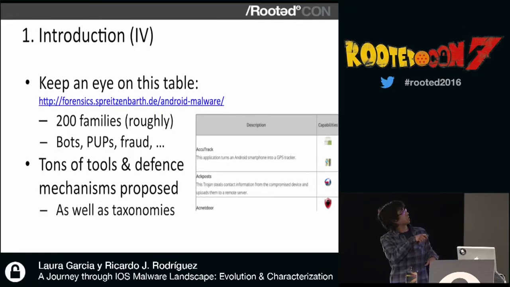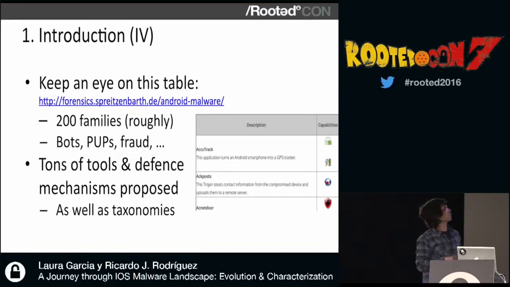And there's also a lot of taxonomies. If you go to that URL up at the top, you see that for each malware there is a description and a list of main features.